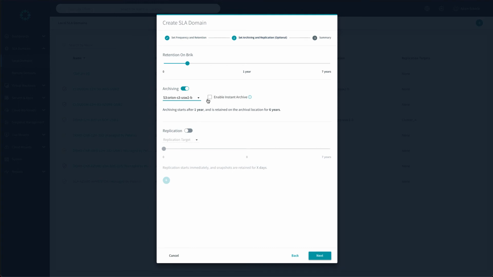And we also have this idea of instant archive. Let's say that there's workloads that we don't wanna keep the data on the cluster. We wanna immediately ship that data out to this S3 bucket. We can enable instant archive. Just to note though, the latest copy of the snapshot does stay within the cluster locally until the SLA expires that snapshot. So for a short period of time, you do have data in both places, even with instant archive.